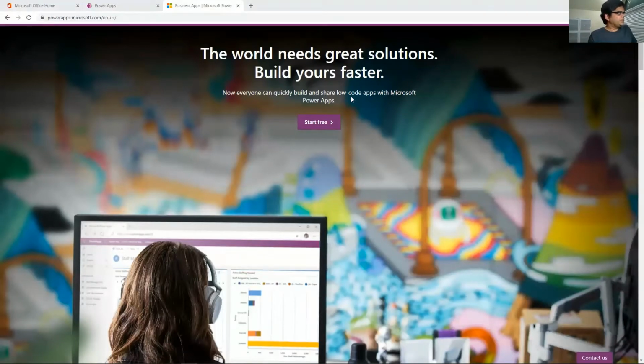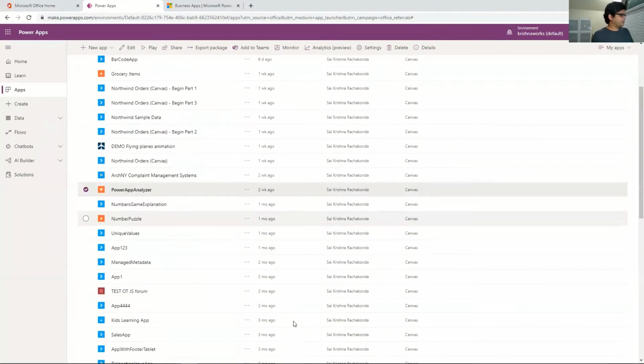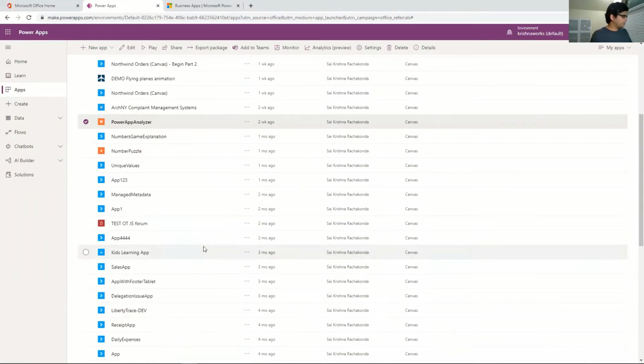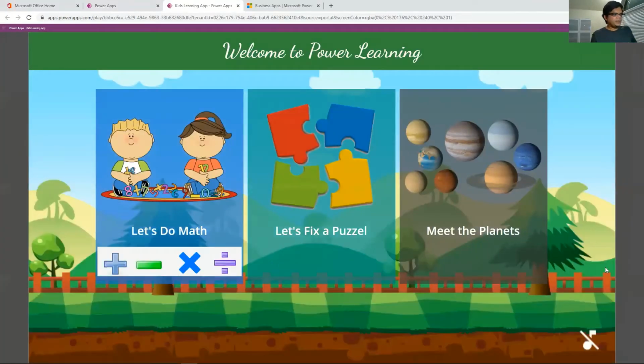So let me show you the apps which I created and other people have created. So you will get some idea, and also I'll create a simple application as well in this presentation. So let's start with a very simple application. Maybe you all will like a kids learning app. This was created using Powerapps.